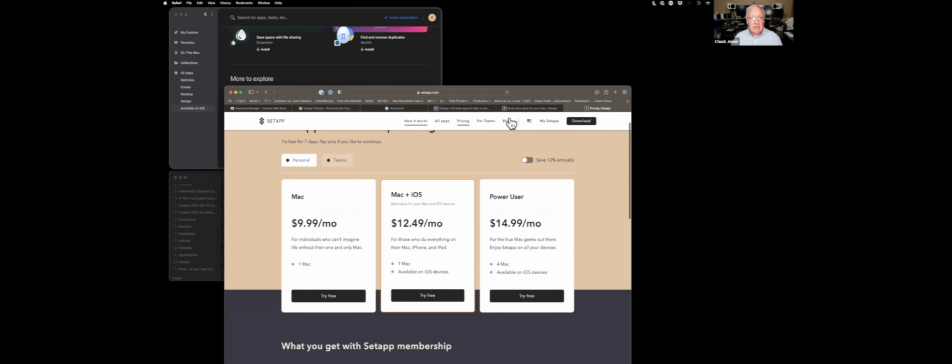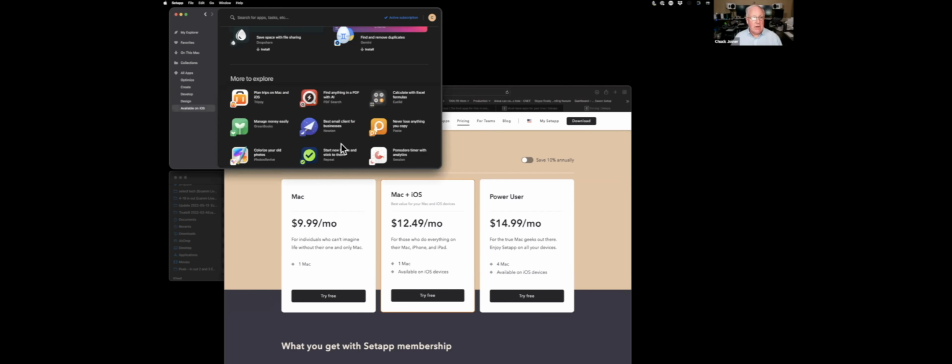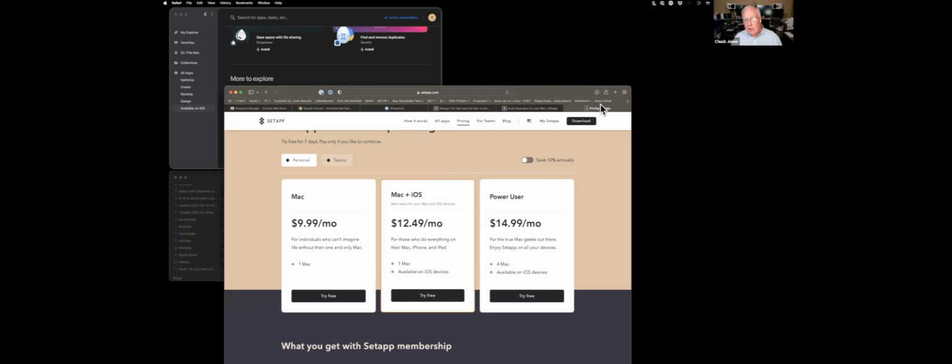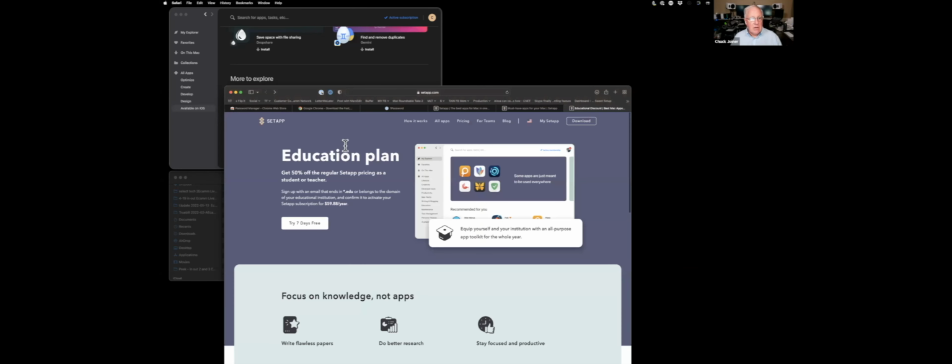It's also worth noting that there is a Setapp version for iOS. Yes, that's what we were talking about over here. Yeah, so it's not just that these are apps that run on iOS. It's that there is a full Setapp subscription available over on iOS as well.